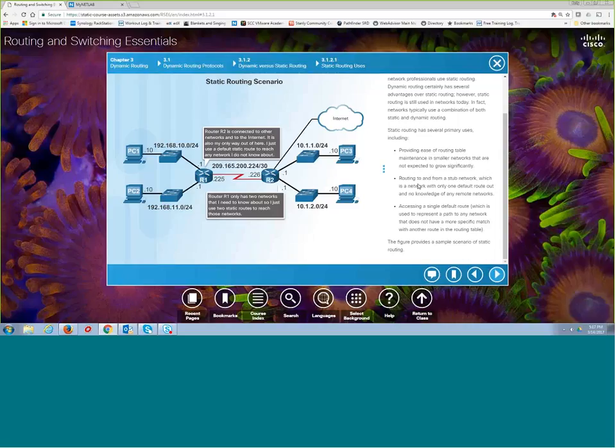Really, only very simple stub networks or very simple networks are really where we'll use static routing for all of our routing. Now, we may have a static default route that goes to the internet, and then we inject that back into or redistribute that into our routing protocol. But most networks, modern networks today, are going to use some type of dynamic routing protocol.